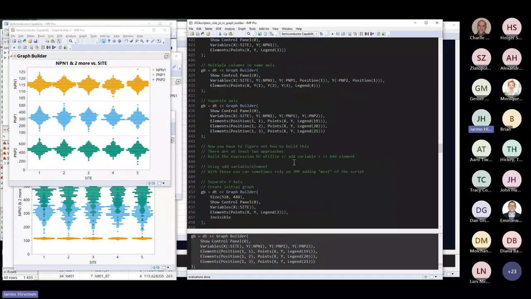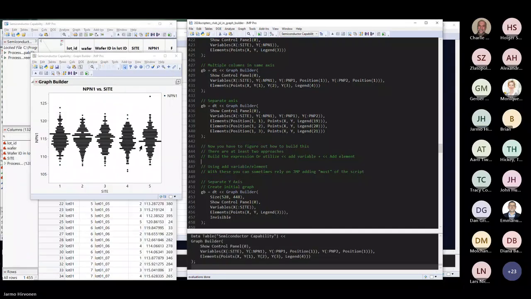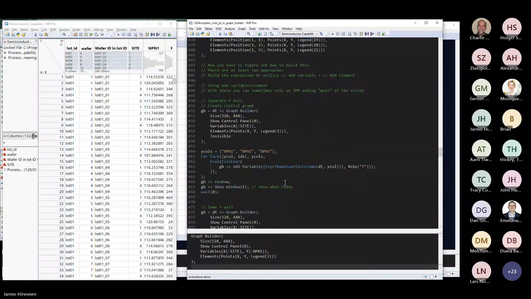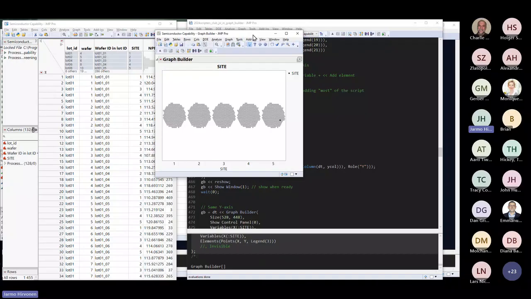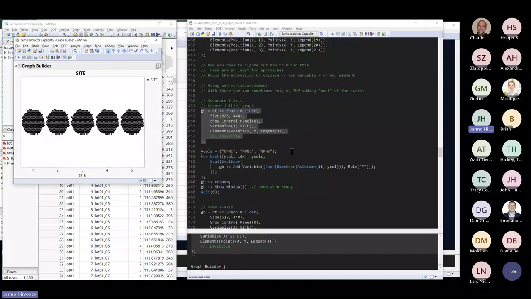And I have a few examples of how you can do this. If you can utilize the add variable and add element, most likely it's easier. Let's close this. So first example, let's remove this one from here so it's easier to see what's going on. But in an application, I would hide it first from the user because it's not ready, and when it's ready, I would show it. So create initial graph builder with no y-axis at all.